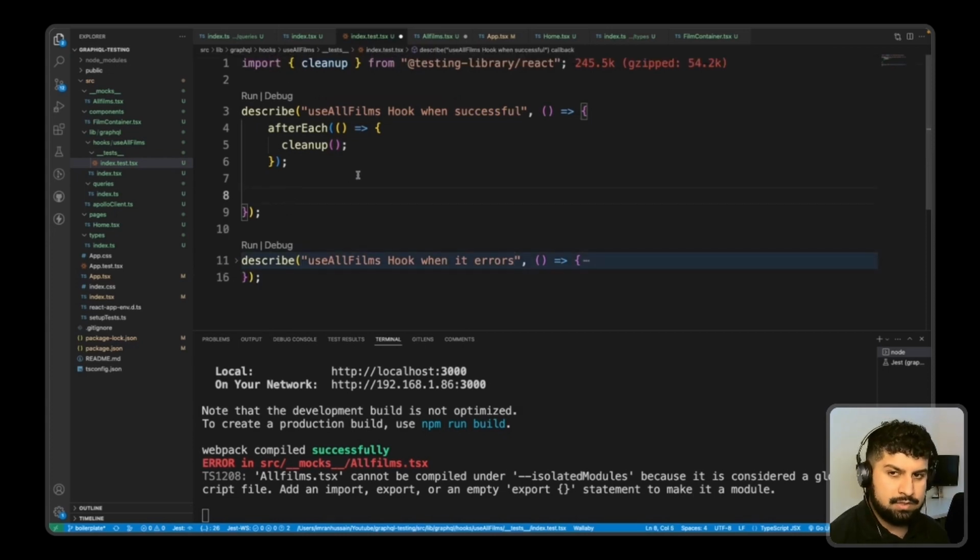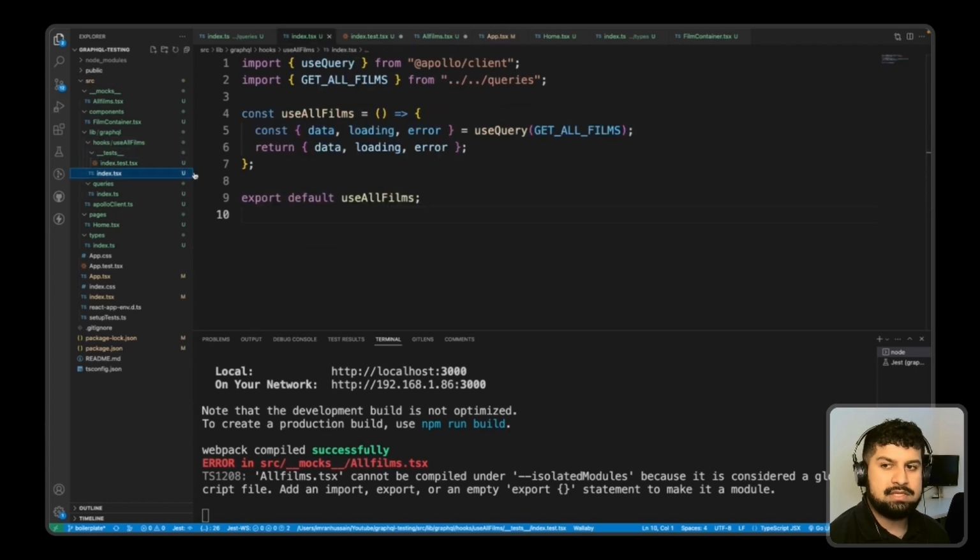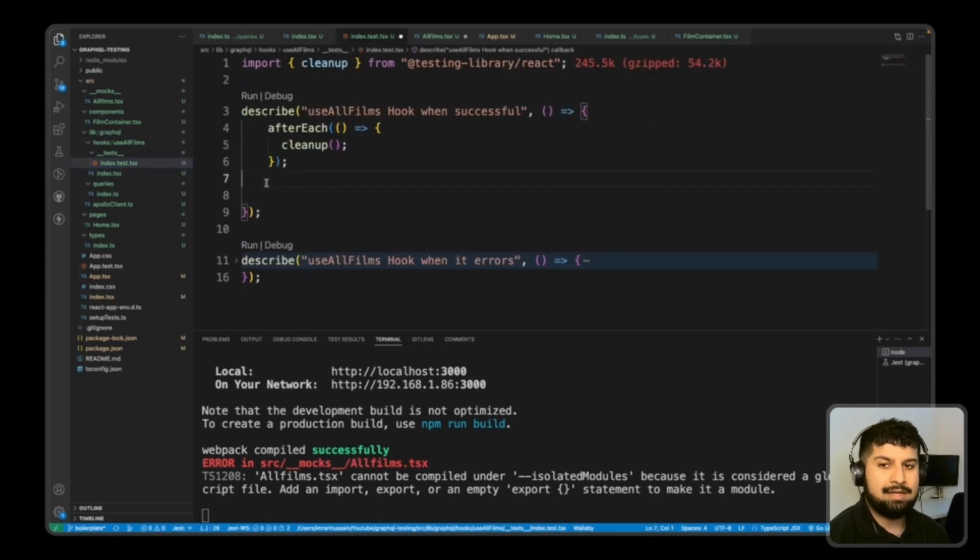In here, what I want to do is mimic the hook. So essentially mimic the use query hook in here, passing in the successful and error response, and then expecting the data to equal something, the loading to equal something, and the error. So I now need to create a custom hook, which is essentially going to be a wrapper.